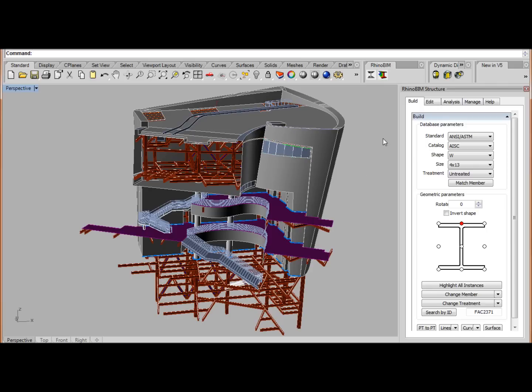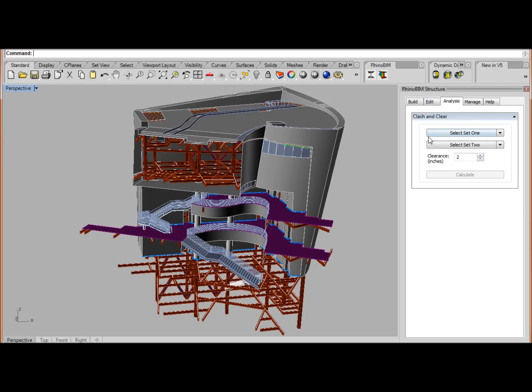The clash and clearance analysis can be found under the Analysis tab at the top of the menu. We need to define two sets to compare against one another. To put components into a set, we can select one component at a time, or select many components at one time by color, by layer, or by group, or select all structures. For the exterior walls, we'll select by color and select one of the surfaces. And then in set 2, we'll select all structures.